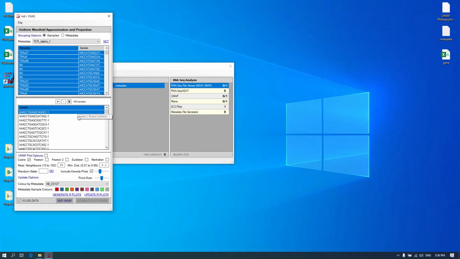To generate a UMAP, select the required UMAP options from Euclidean, Manhattan, Cosine, Pearson, and Pearson 2. Or alternatively, select all models by ticking this box, and then select Generate R plots. This may take a while to complete depending on the size of the data.